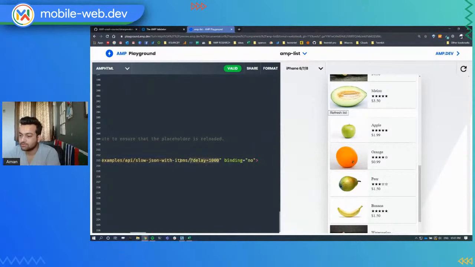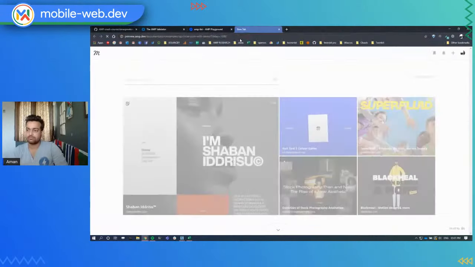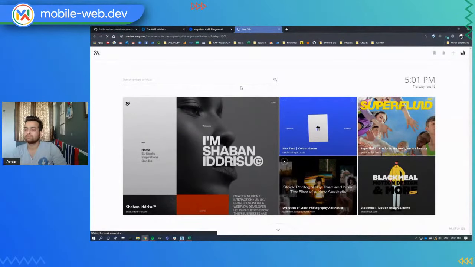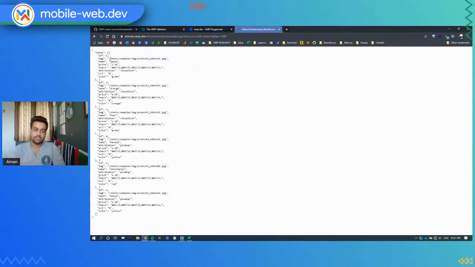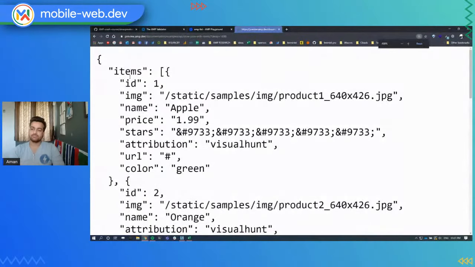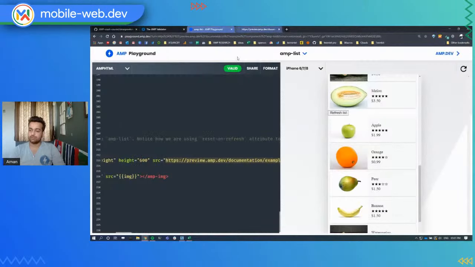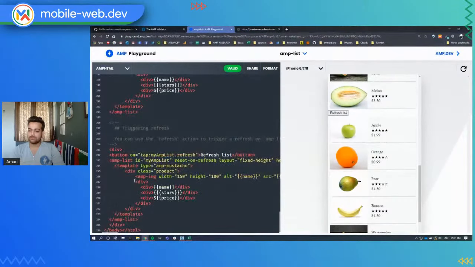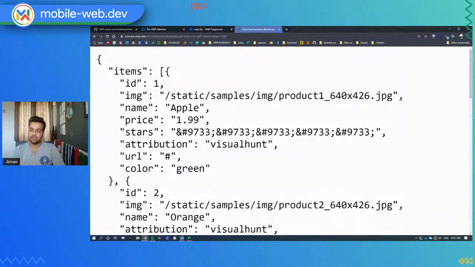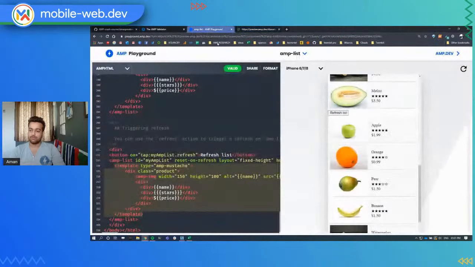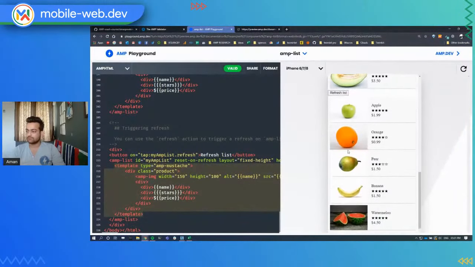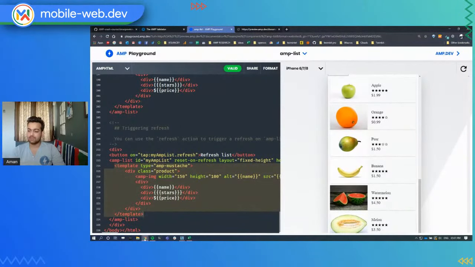Okay, so this is the data. Let's try to open this endpoint. This is the data that we are getting from the backend. So items, and then you have individual items inside that object. To represent each individual item, we have used a single template, and this template automatically repeats depending upon these items. Cool. So this is a live example of amp-list.